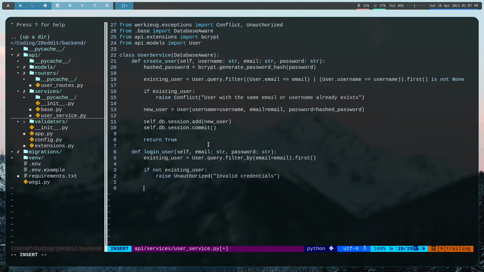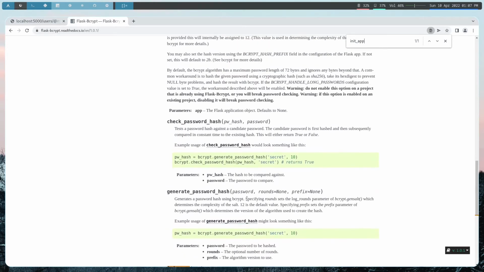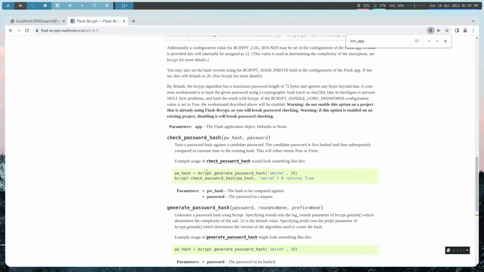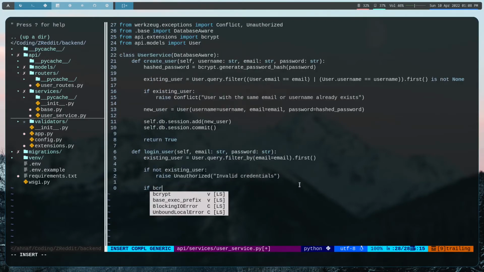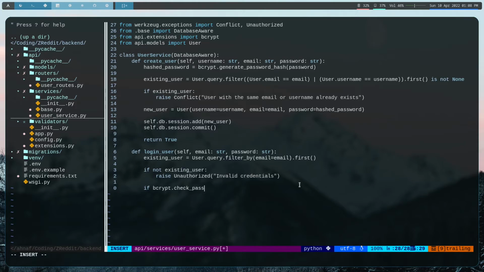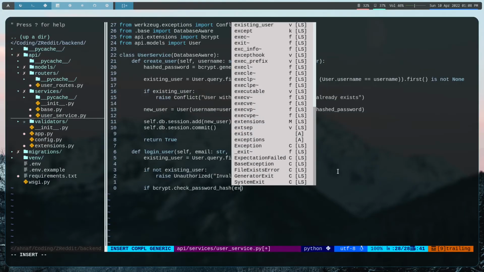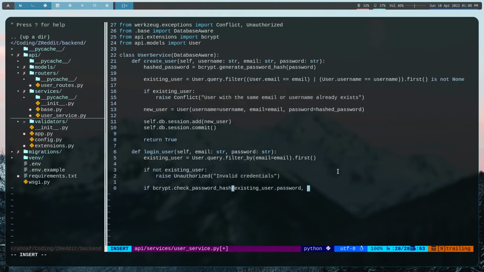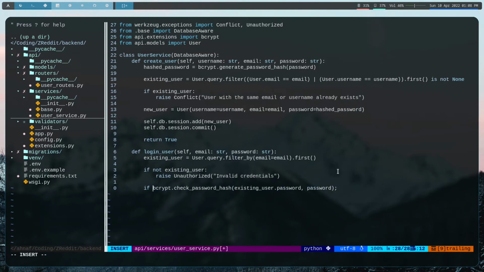Now I want to match the password. So wait, how do you compare passwords in bcrypt? Check password hash. If it works, it returns true. So if bcrypt.check password hash, and what will be the first argument? It's going to be the password hash itself. So existing user dot password, and then the password provided. It's going to be if not.